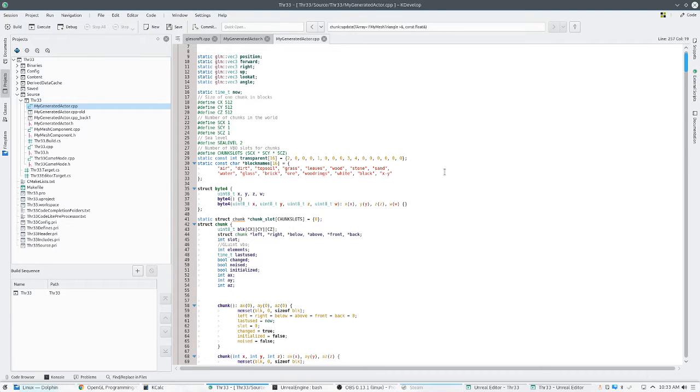Okay, making a little recording video. Hopefully it turns out okay. Showing what I've got so far in a procedurally generated voxel chunk world, or whatever you want to call it.